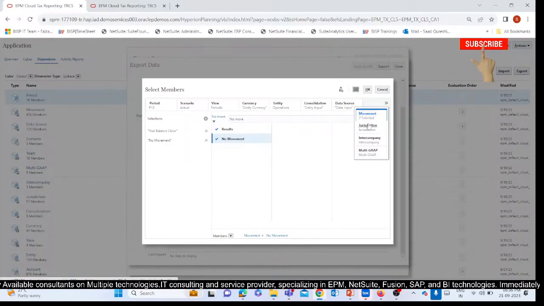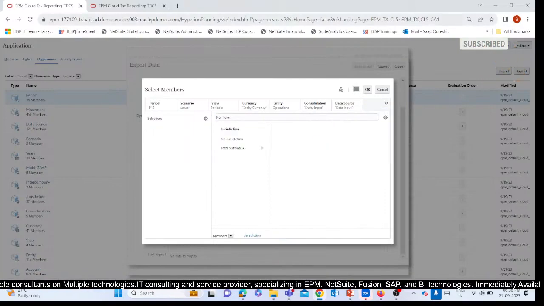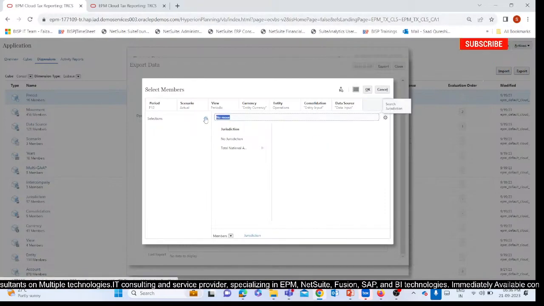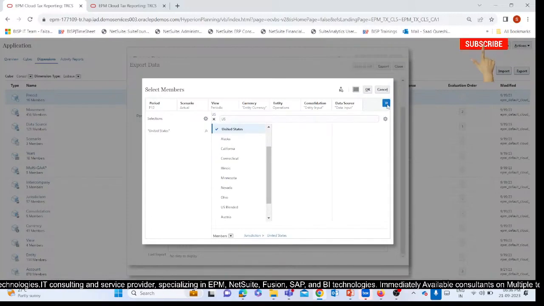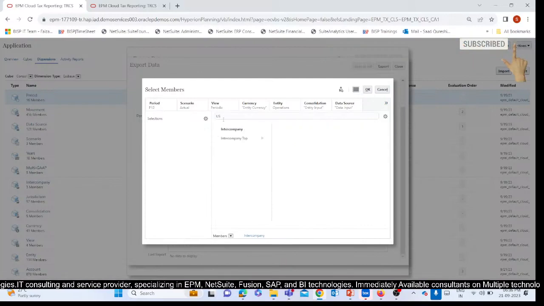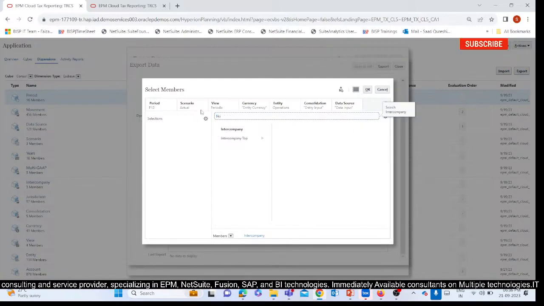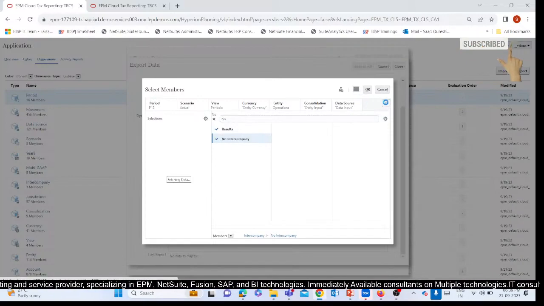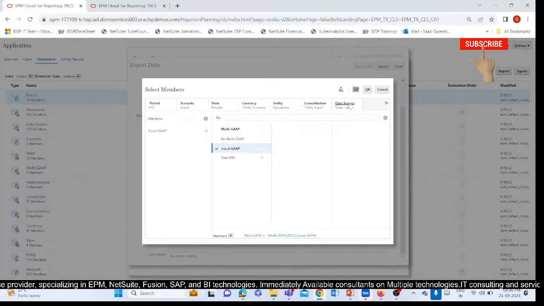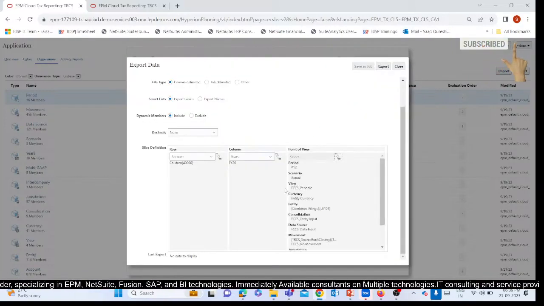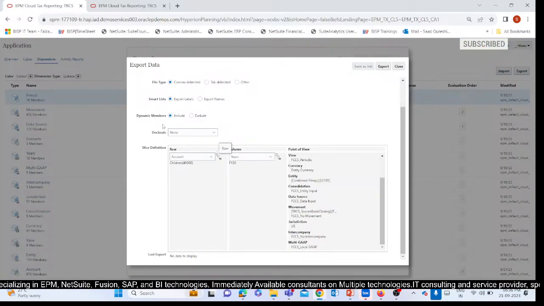So this is how you can export the data. Jurisdiction is US. Intercompany, there is no intercompany. GAAP is local GAAP. I think I have defined all the POVs. Export level, comma delimited. Okay, that's all correct.